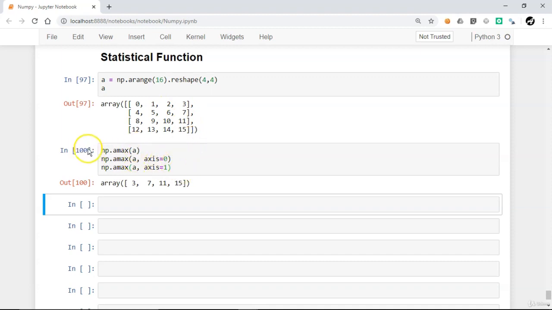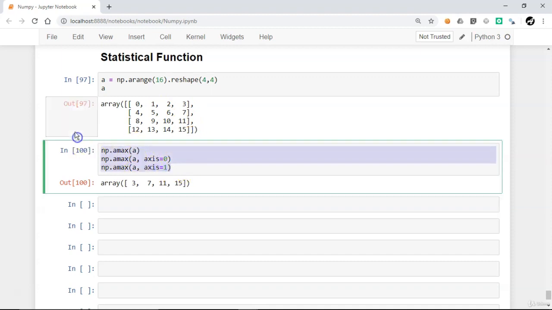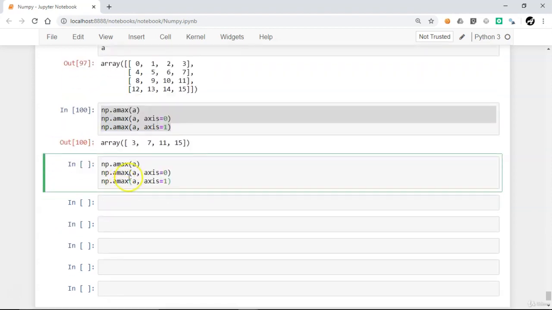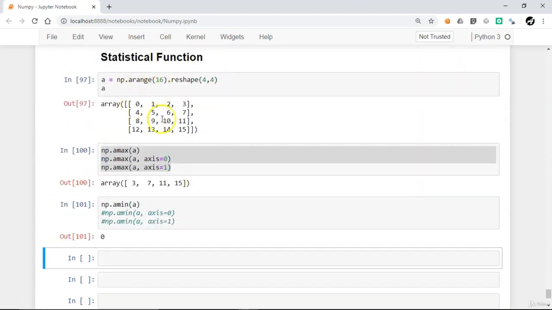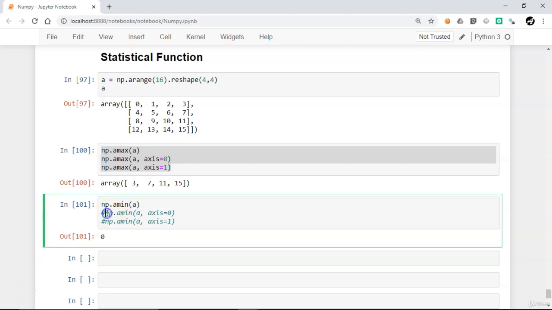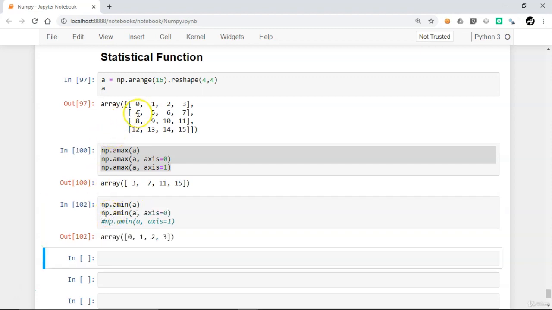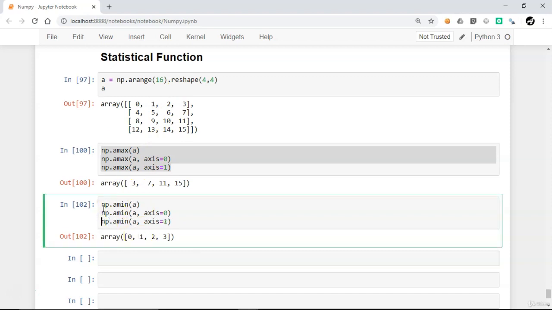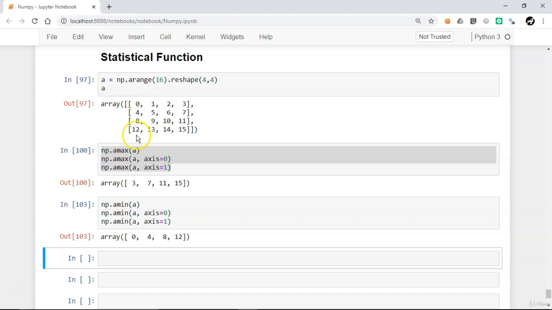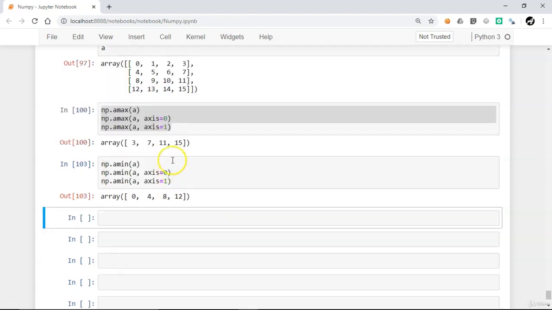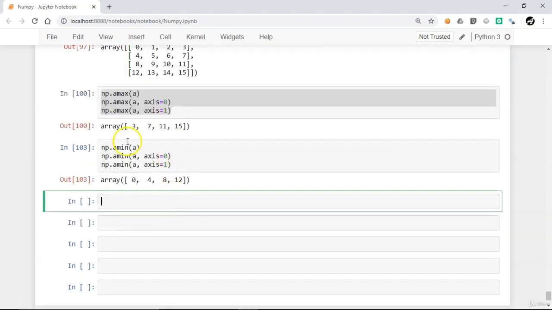Same way, let's say you want to grab the minimum value. I'm just going to copy this one, and we have an equivalent function available in the NumPy library, min. I'm just going to change it to min, and let me comment out the remaining two. So first will be 0 because the minimum value is 0. Across the columns the minimum values will be 0, 1, 2, and 3, and same way across the rows the minimum values will be 0, 4, 8, and 12. Alright, so these are the very basic and simple functions available.